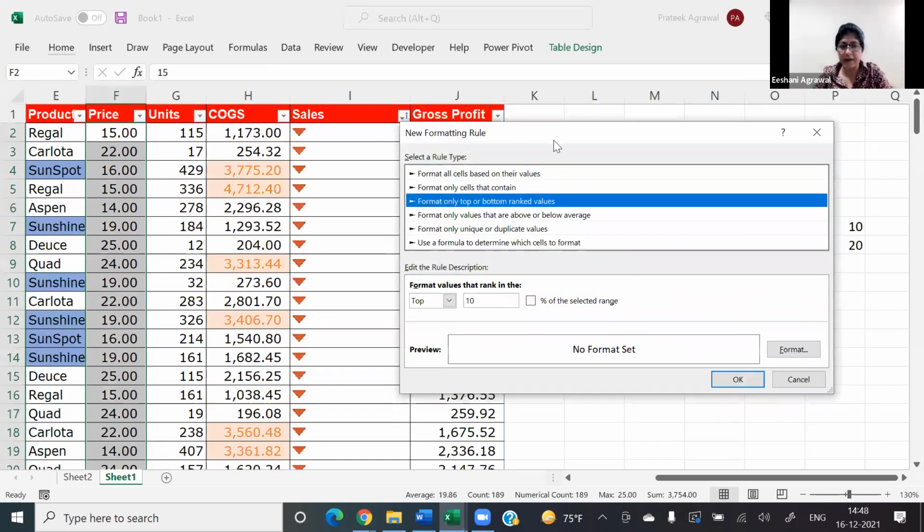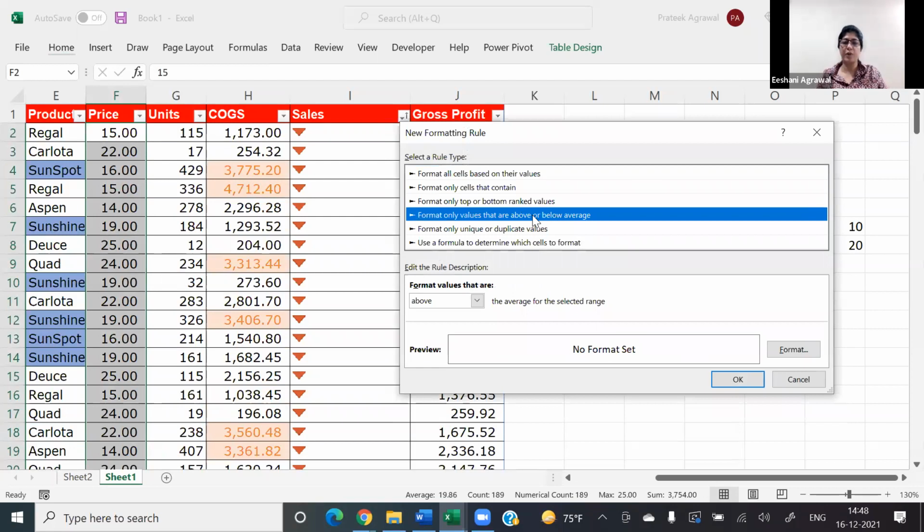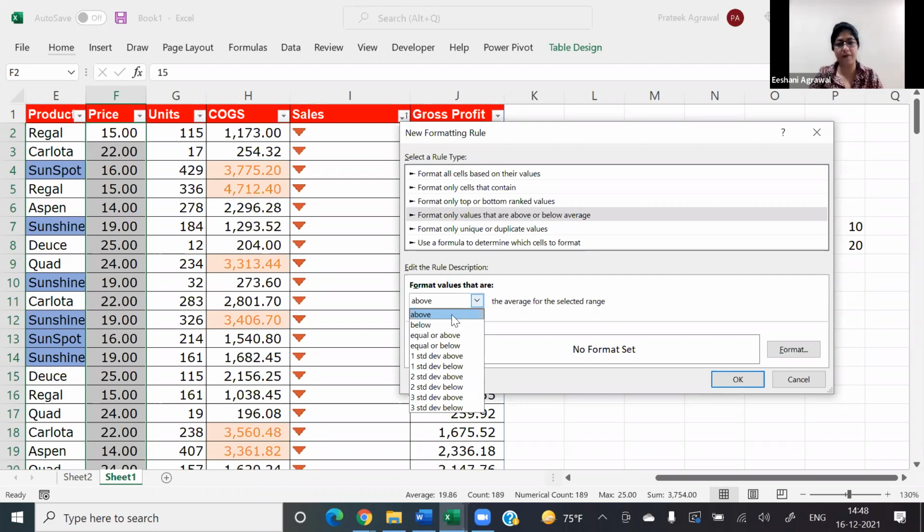So that's what top 10 does. Then comes above average, below average. Instead of us understanding what is the average of a column and finding the cells above or below, we can use this. You just have to point out the color for the cells which are above average or below average, equal to or above, equal to or below. Or if you're working from a statistical point of view on your data, then standard deviations can also be used over here.